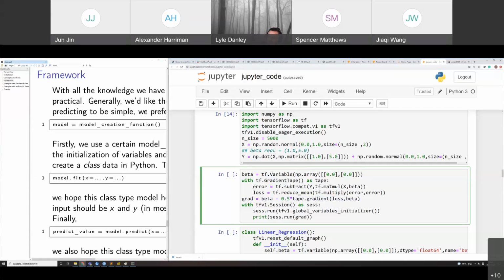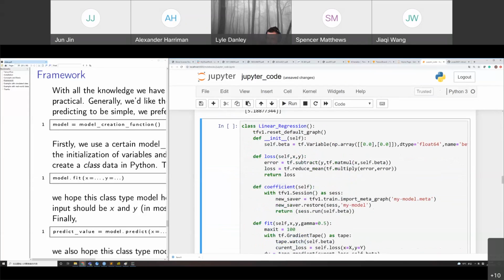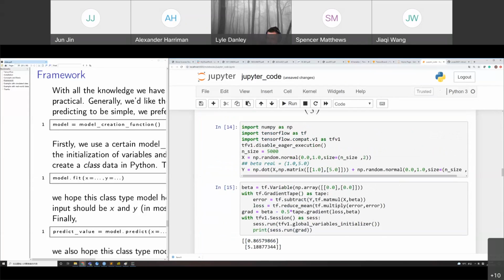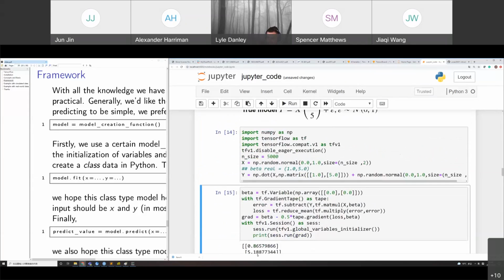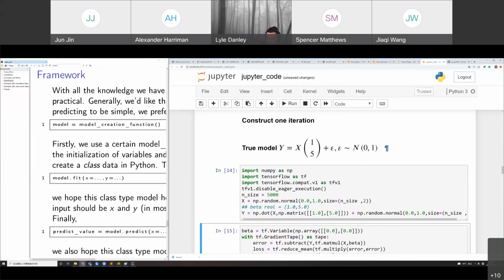And so with all of the things on the graph, we run a session. We first do the initializer of the variable, and then tell the computer that this new beta will be the output. So let's see the result. If we let the initial value of beta be 0 and 0, the first iteration will return the result of approximately 0.8 and 5.1. So actually this is very close to the true value 1 and 5.